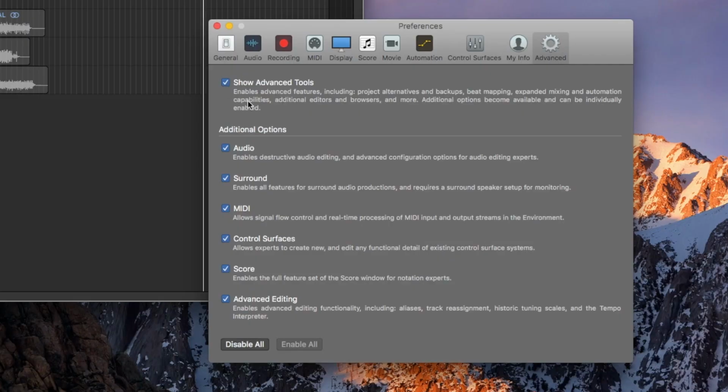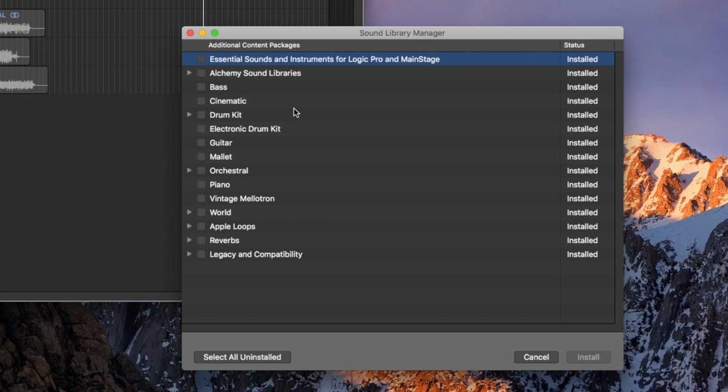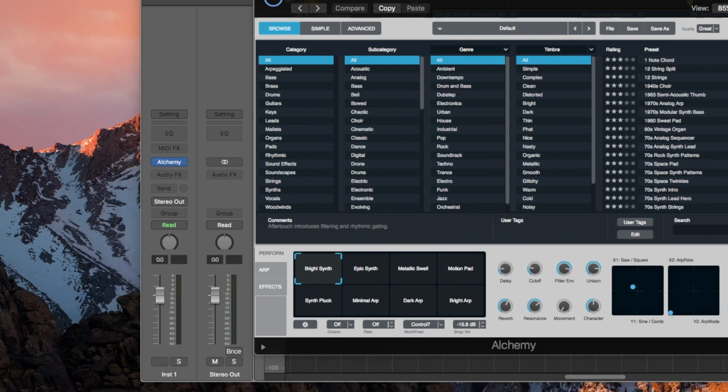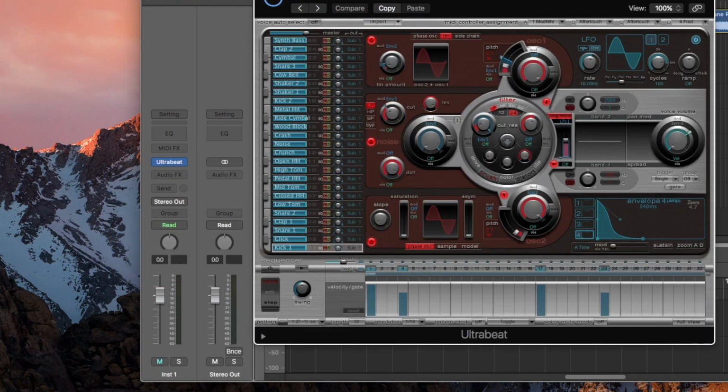However, my advice is to immediately enable advanced settings under preferences and download as much of the library as needed. Logic has some great stock virtual instruments and samplers like ESX24, Alchemy, Beat Machine, and ES2. So if you do a combination of audio recording and music production, Logic is well-rounded and priced at a fair price point. And there's also the educational bundle.